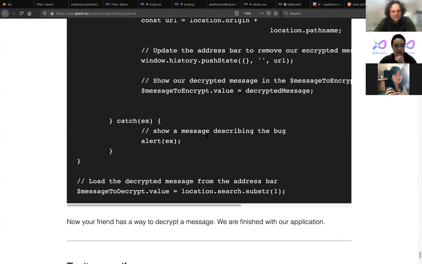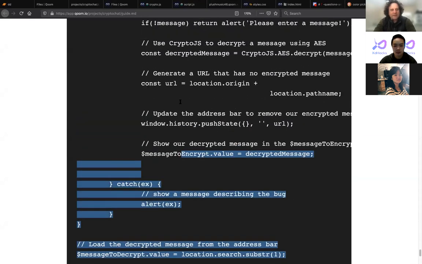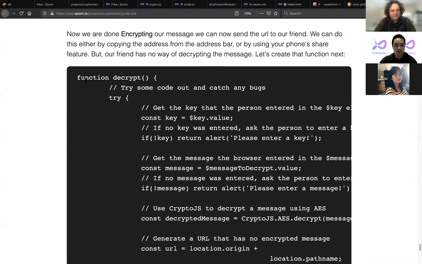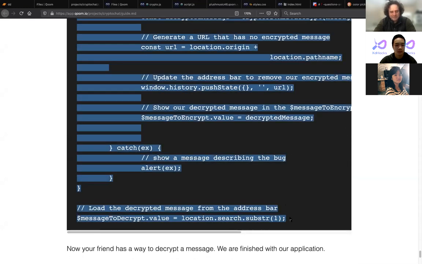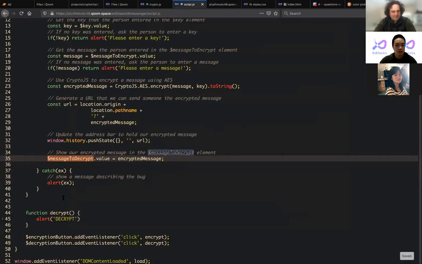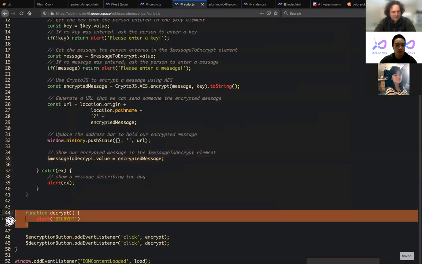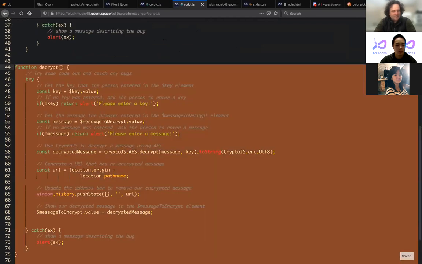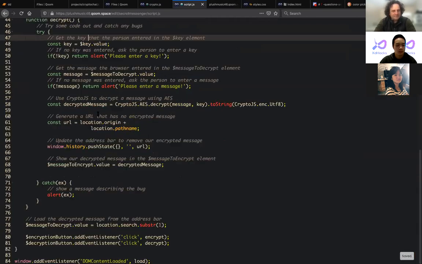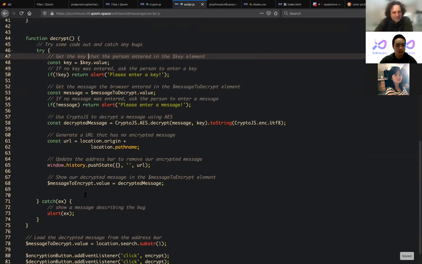So decryption, you can copy all this code here. And it's basically the inverse of the encryption. So copy that, paste, and hit tab if you need to make it pretty. And there you go. You have the decryption. Again, it does the same thing.